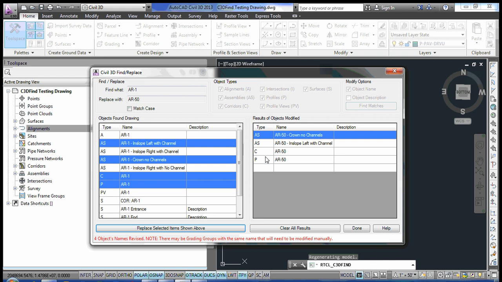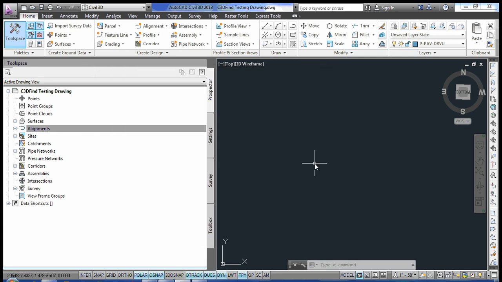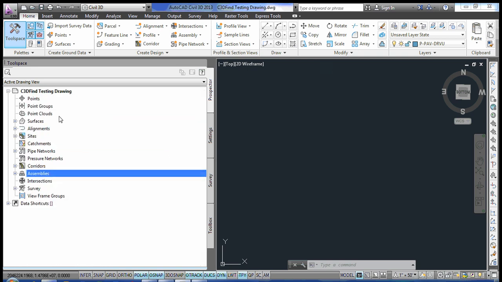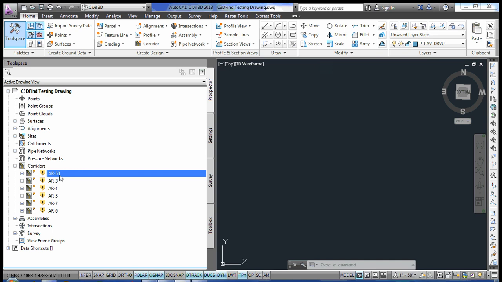If I wanted to continue at this point, I could clear results and it would basically reset, or I could close out and I can go take a look just to show that it did make that change. There's the 2 assemblies that did change. The other 2 are still left at 1. The corridor we had changed. That one is updated.